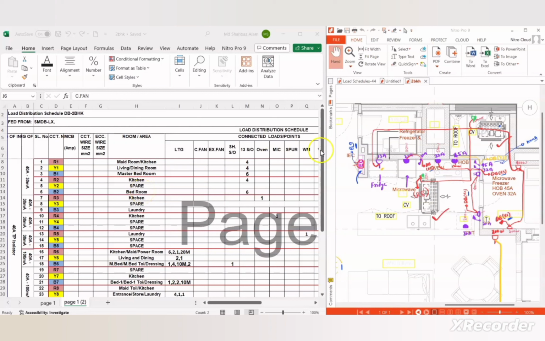Now let us tabulate all this circuit number with its room detail. Here we see that the R1 circuit is here, which is in the maid room. So I wrote maid room, and this R1 circuit is feeding maid room and the kitchen socket. So I wrote the room number for R1 circuit, maid room and kitchen.